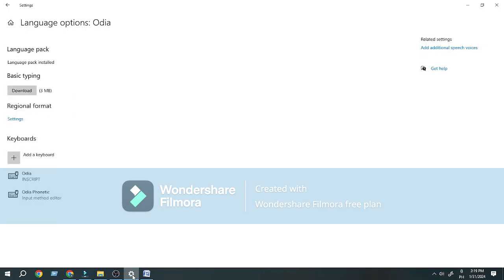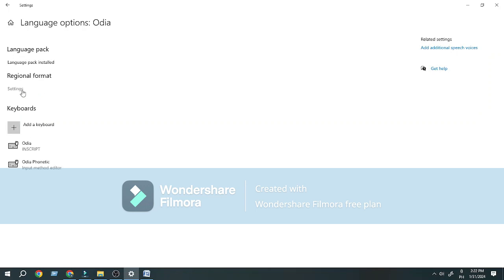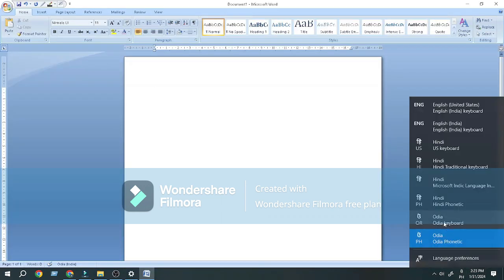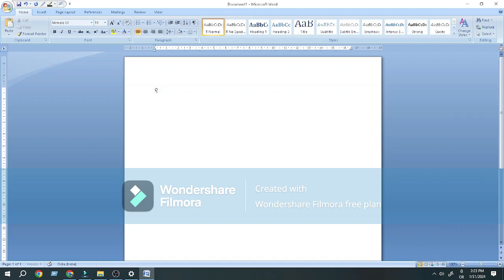Now we have to click on this download option. Now the settings have been installed, all the settings have been installed, and now we are going to choose this Odia keyboard. So let's try with the Odia keyboard.